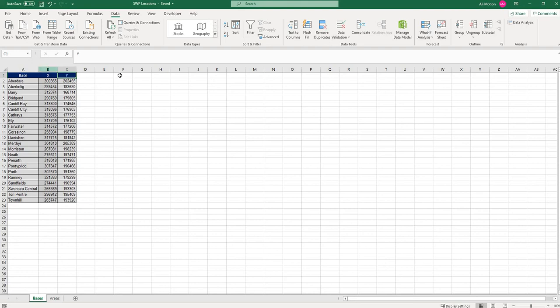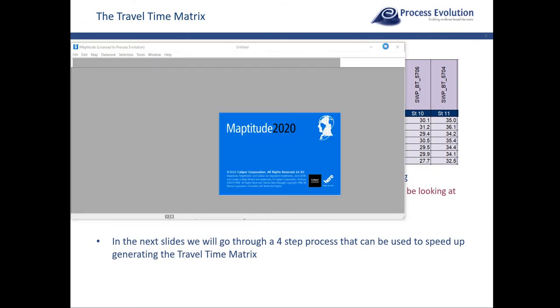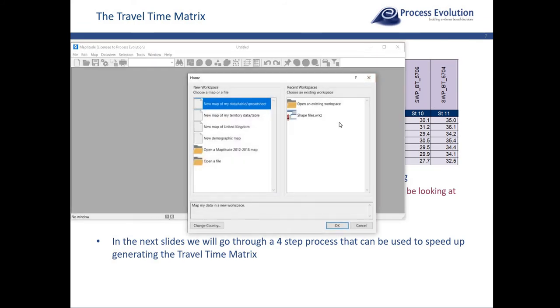But I have this Excel file that's set up. These are the points that I want to use within Maptitude. I'm going to close that down just now, but it's called SWP locations, which will be relevant in a second. I'm going to fire up Maptitude. It's a couple of seconds. There we go. So Maptitude is opening up just now.